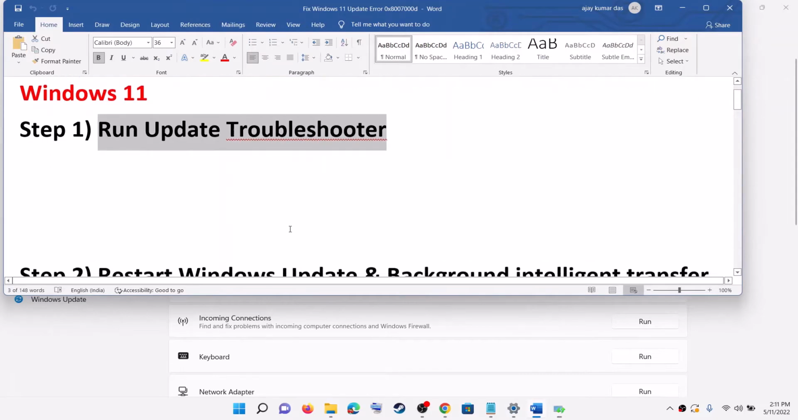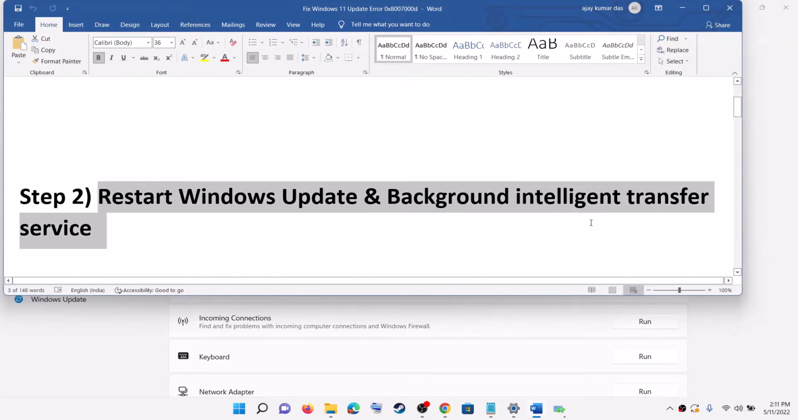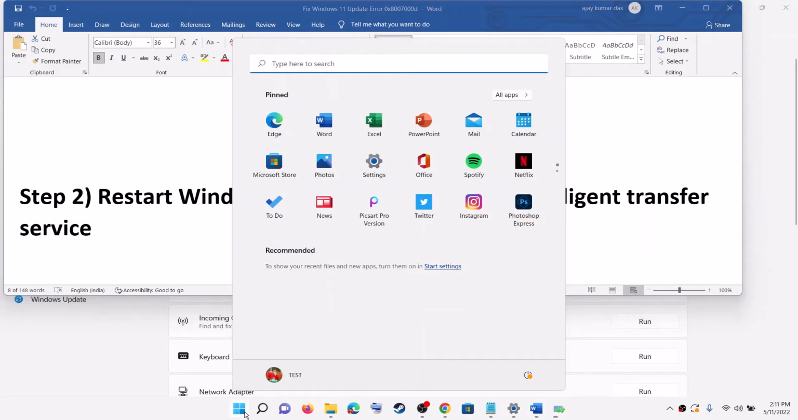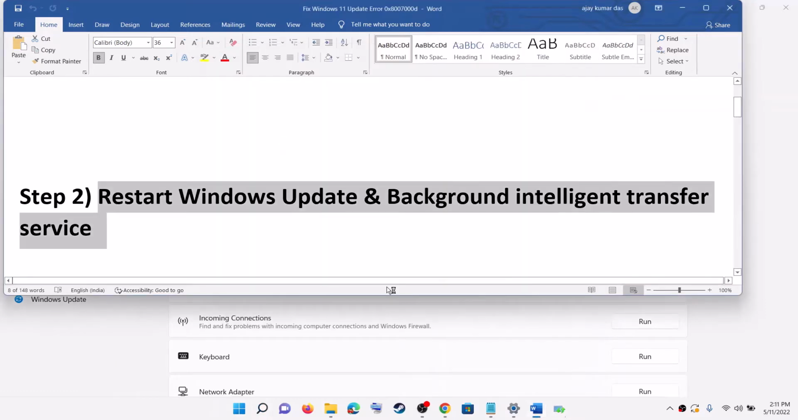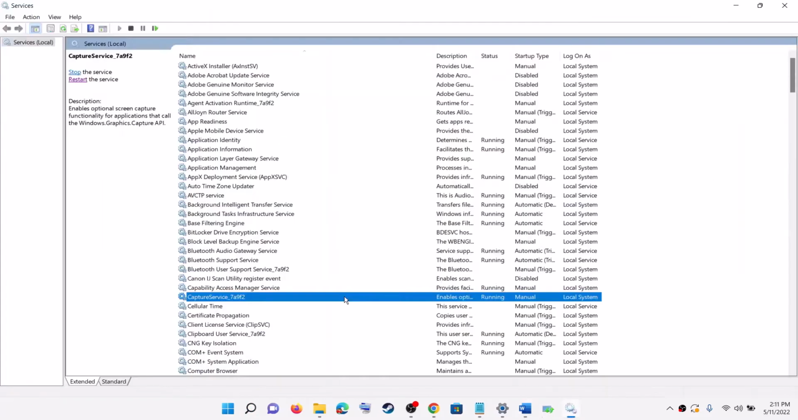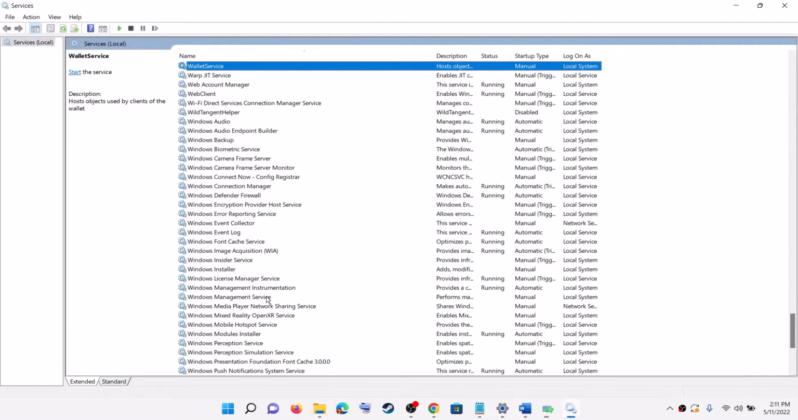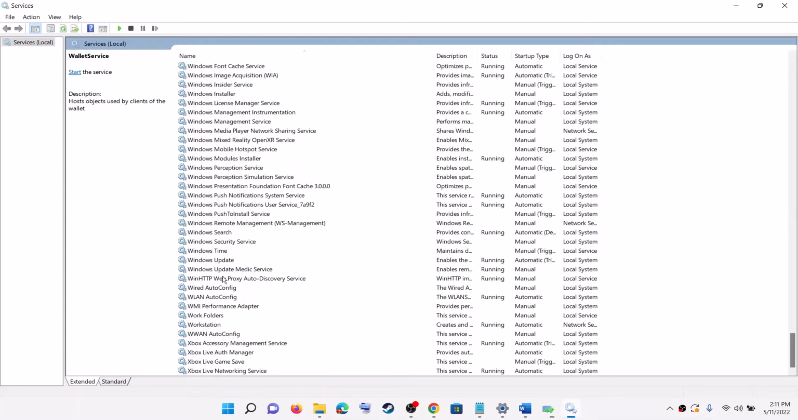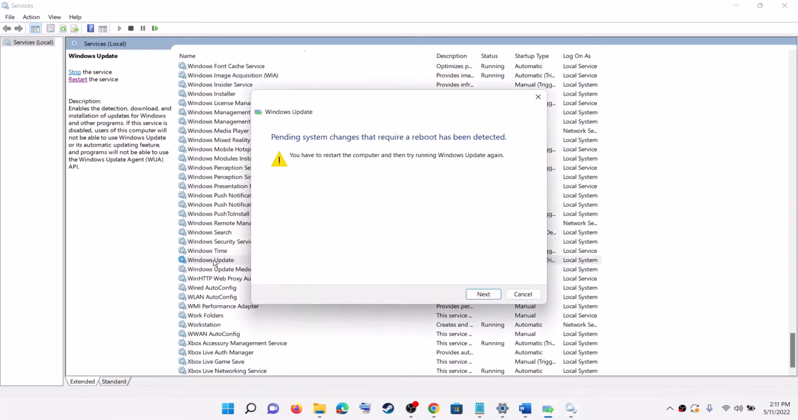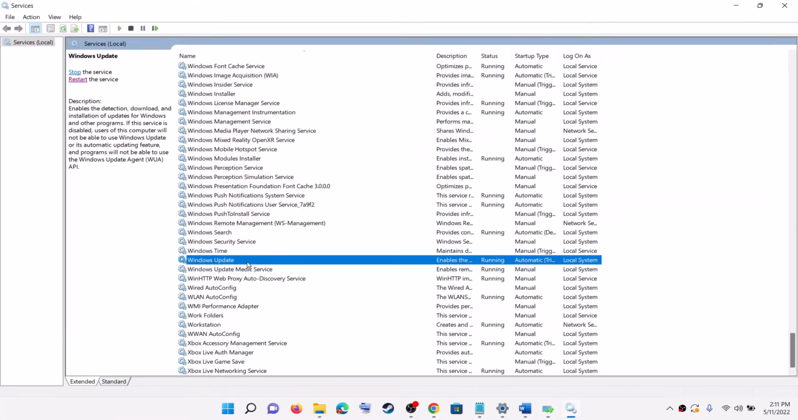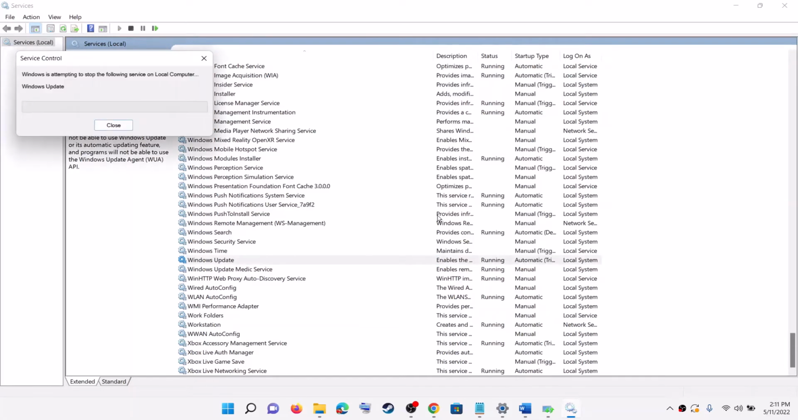Still you are unable to install it, then restart Windows Update and background intelligent transfer service. For this, type in services in Windows search box and then click on services. Now find Windows Update in the list, make a double click on Windows Update and then make sure startup type is set to automatic. Click on apply, click on start if highlighted, then click on OK. With Windows Update selected over here, click on restart the service.